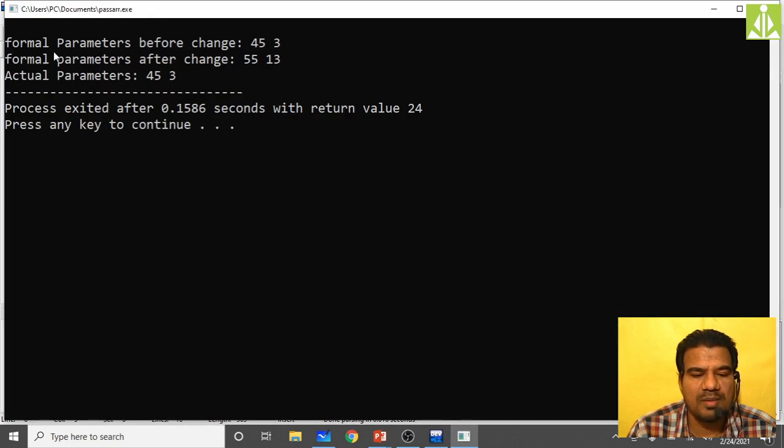As you can see over here, formal parameters before the change 45 3. Then formal parameters after the change, we have added 10 and 10, so the values get added to it. I mean to the formal parameters we are seeing the change. But when it comes to actual parameters, we are not seeing the change. As you can see, we got 45 and 3 only.